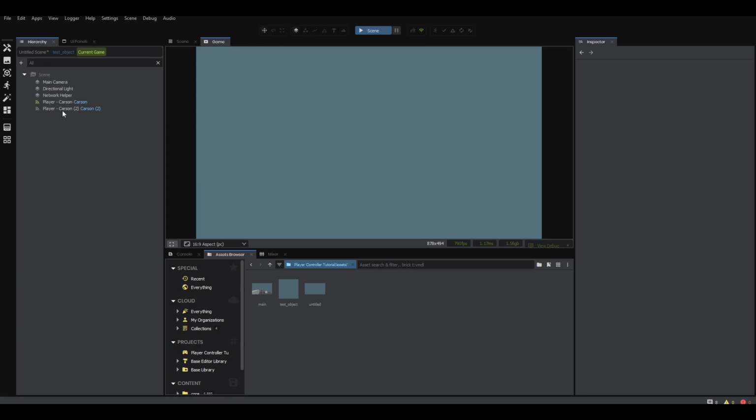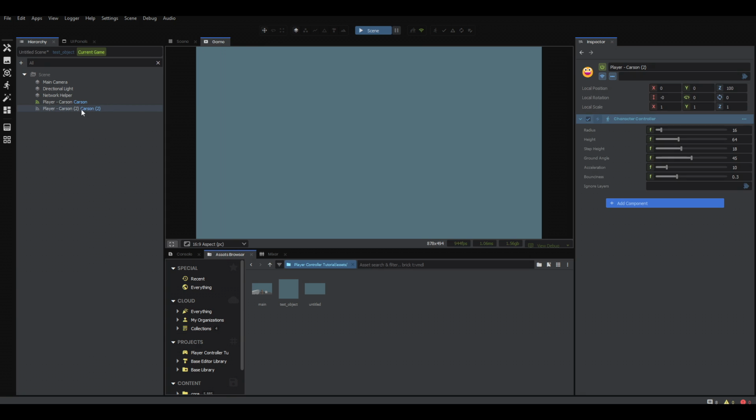So you can see now that that second client is Carson 2, and it has its own game object and its own ownership. You can see that it's networked, but it's not green because I don't own it. So I don't have authority over this object.